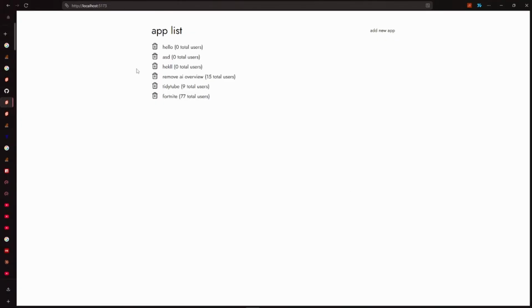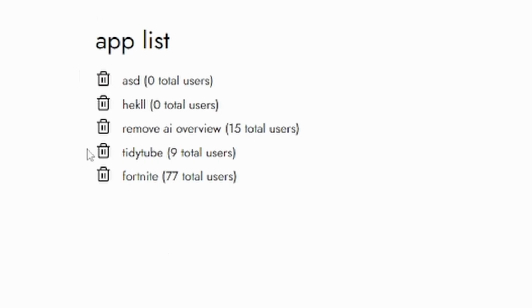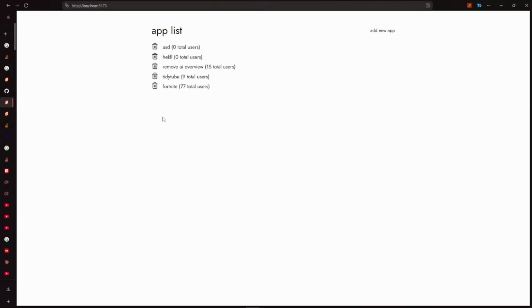Then I remembered that I completely forgot to add the ability to remove apps, so I did that too. I don't know why this slipped my mind, but yeah, I implemented that pretty quickly. Then all I had to do was host it, and it would be done. So this was the API and the web stuff out of the way.